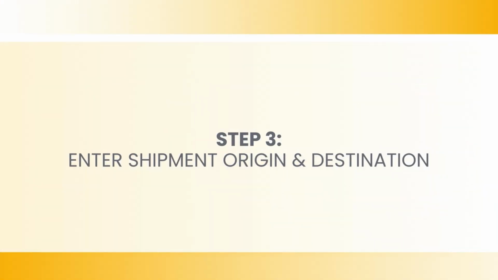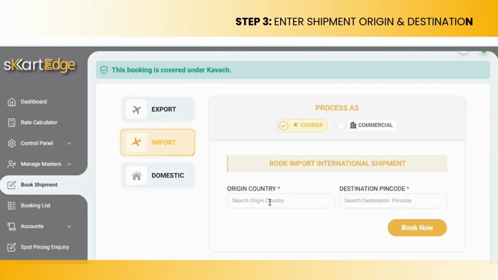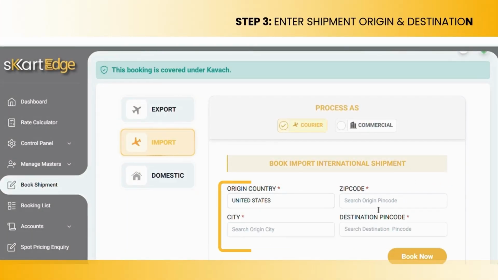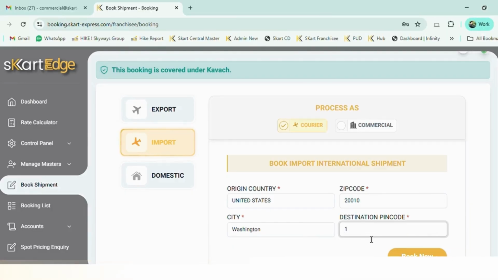Step 3. Enter shipment origin and destination. Now, fill in the shipment details. Origin country, origin city and zip code. Destination delivery, zip code in India. Once entered, the system will automatically check serviceability.